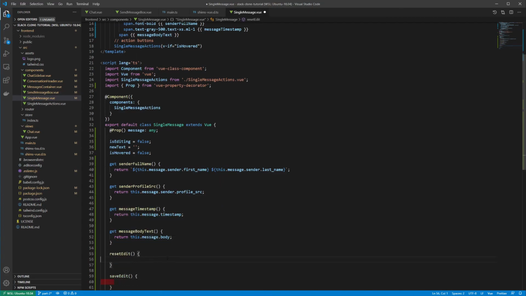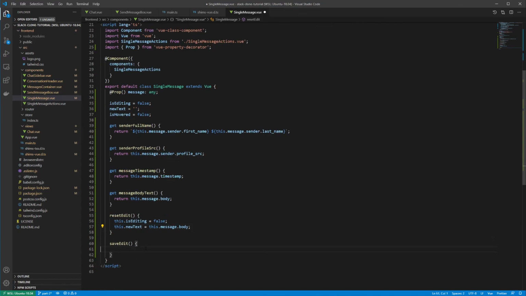Okay, so with reset edit, I think what we want to do is set editing to false and then set the new text equal to the original text of the message. So set it to body, right? Because it's not supposed to be empty. And for save edit, similar to the other one, we want to check if there's any text in the first place. And then if there is, we're going to emit an event.